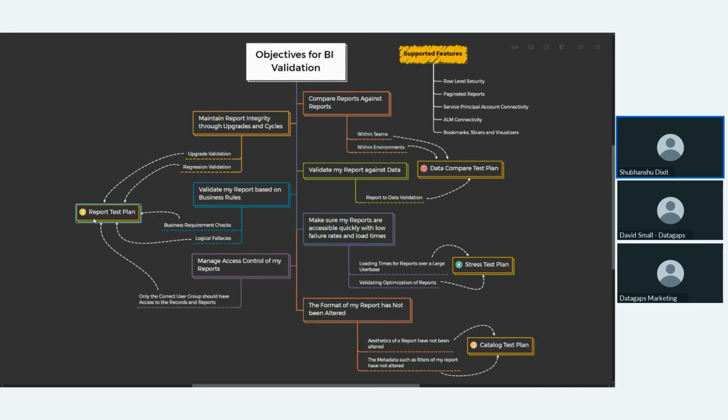Something as simple as making sure my reports do not have null values, to something more complex, where I can actually define ranges or define certain set values to my reports and actually validate the report itself for business requirement checks.